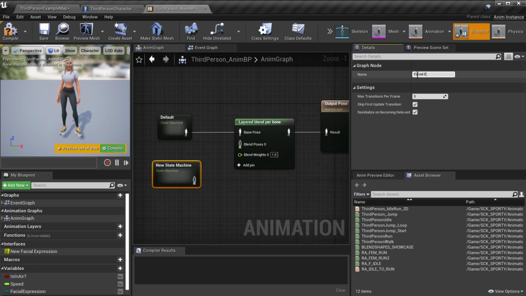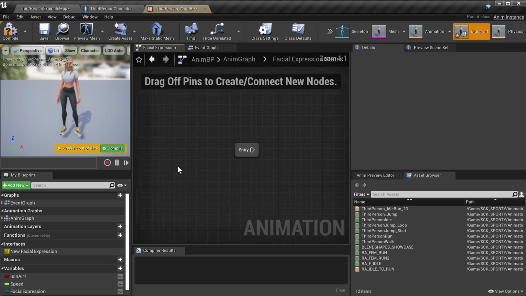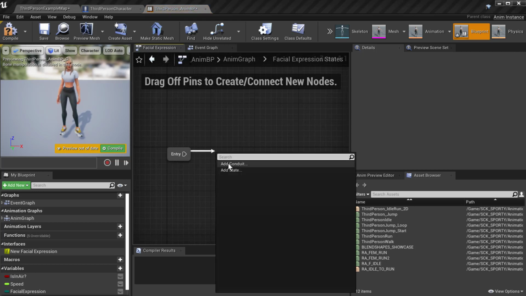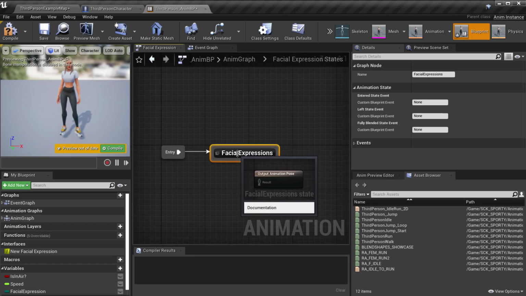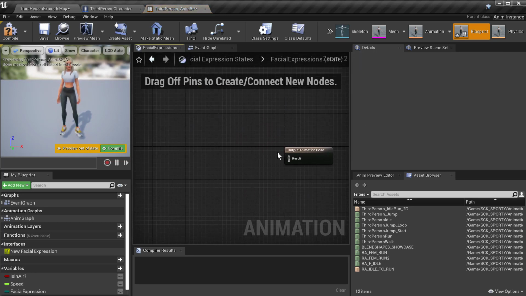We'll call that facial expression states. We'll pipe that into the blend pose 0 node input, and we're done there. That's everything in here. Very, very simple state machine. It has one state, and it's pretty simple what it's going to be doing.